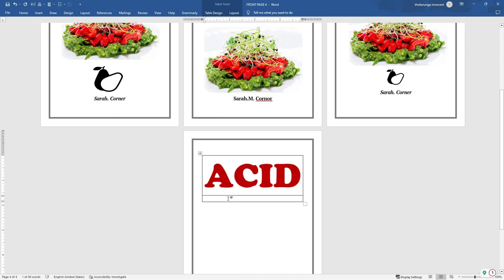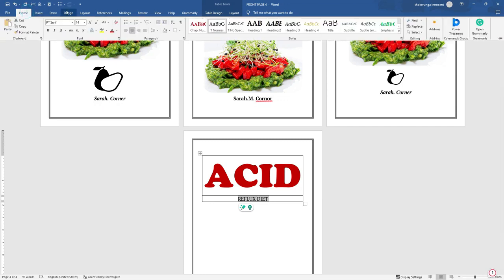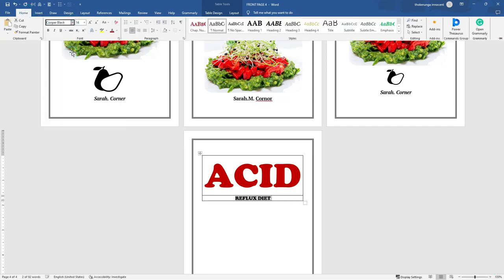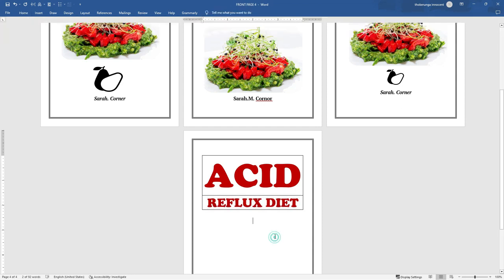Then I come up here and I add the word reflux. Reflux diet. So I've added reflux diet. I highlight it, come to Home and also change it to Copper Black. You can see that it's now in Copper Black. After that, I increase the size to the size I want, around there. I think that is good. And then I change the color to also red, as you can see. This is now acid reflux diet.